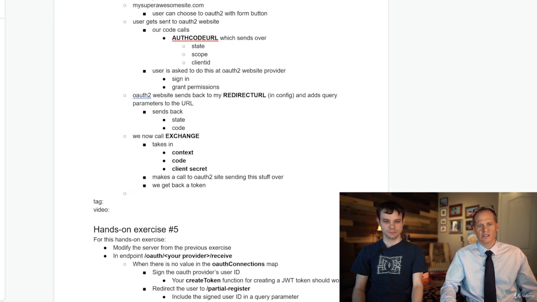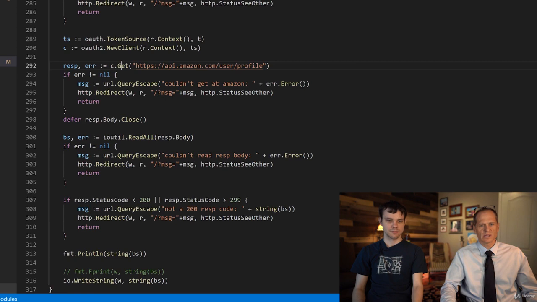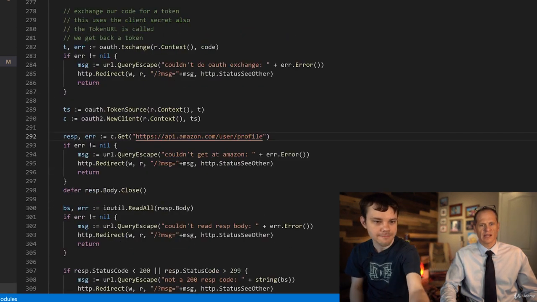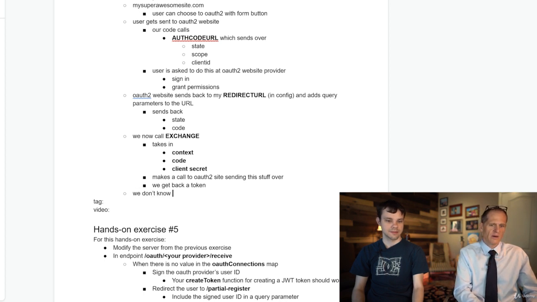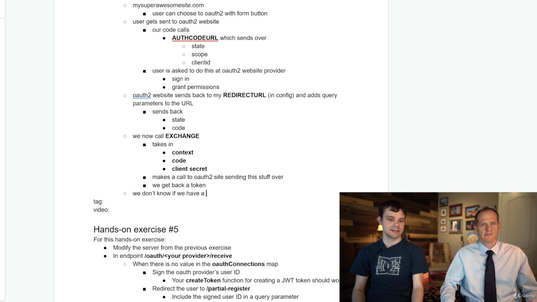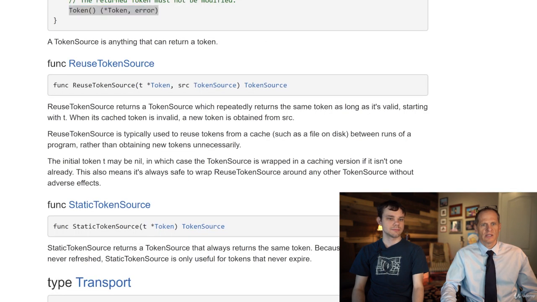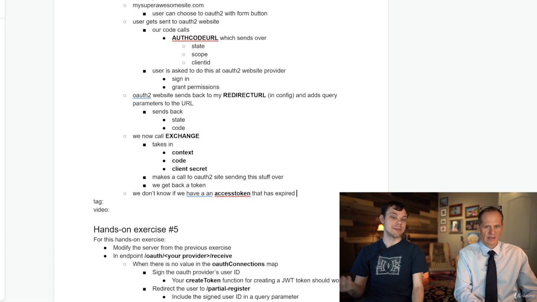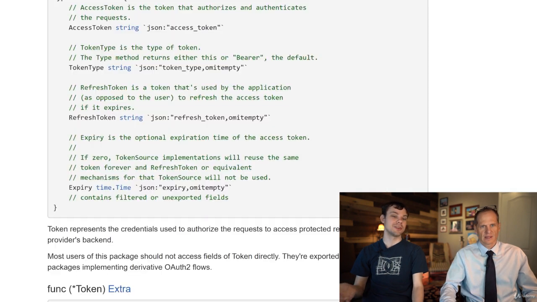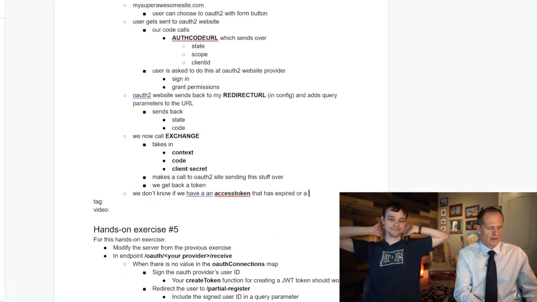And so we've got our notes here. We can now call exchange, and that gave us back a token. We don't know if we have an access token that is expired. It should be that it gives you an access token and maybe gives a refresh token as well, but you don't really have to care too much with the token source. It'll figure it out.